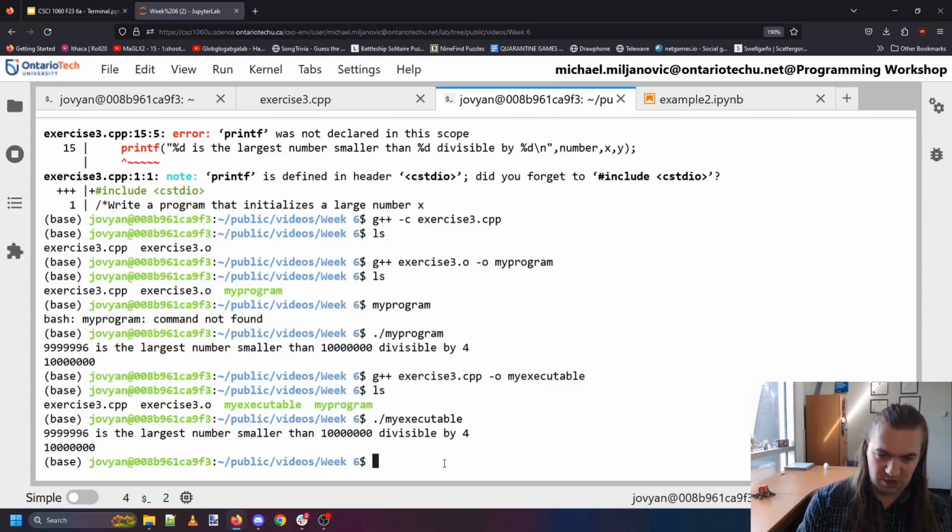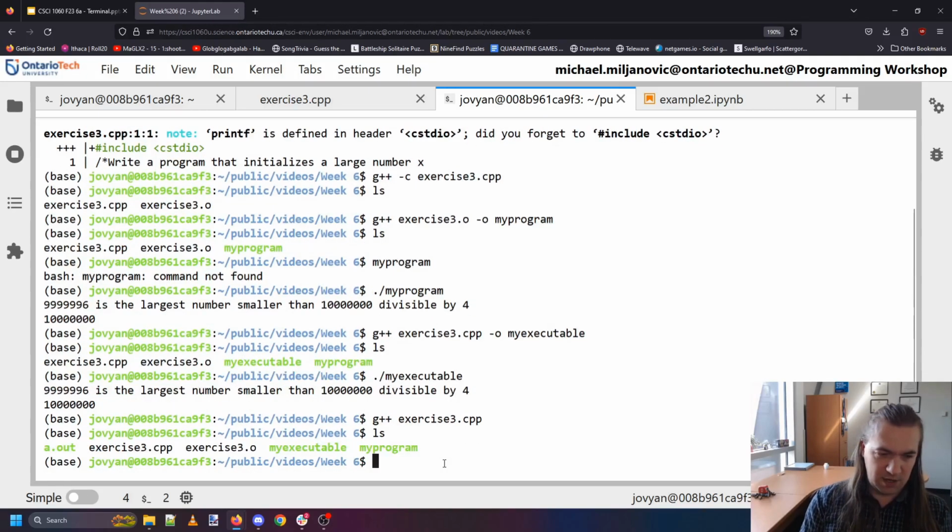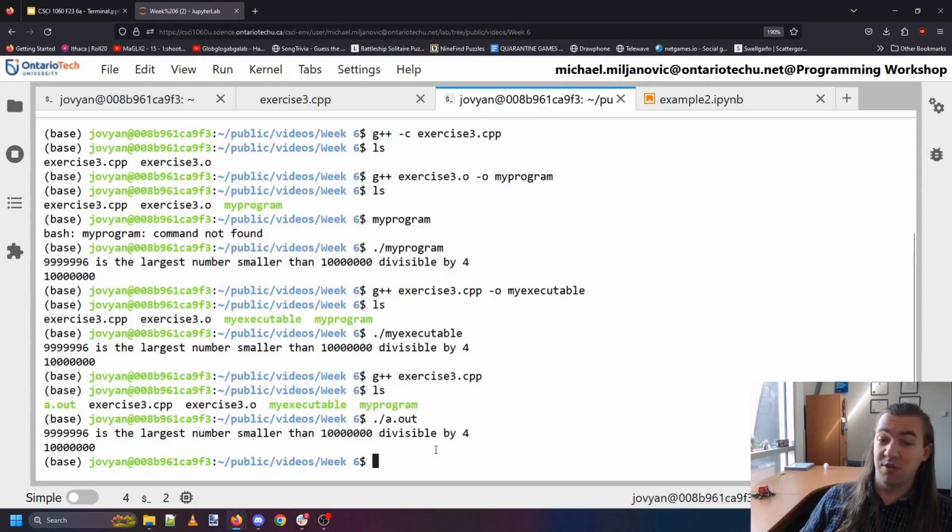And in fact, you can actually not even include the -o part. If you just do g++ exercise3, if you look carefully, you can actually see it automatically assigned a name for the executable, a.out. And this is sort of the default name of anything that you compile using the terminal.